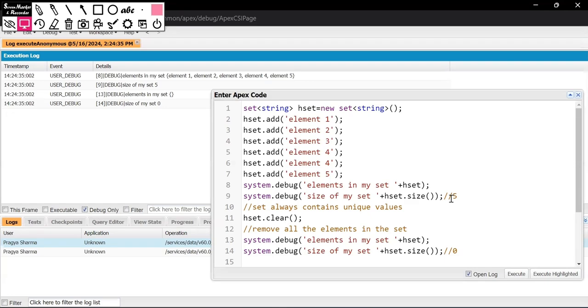After you have called the clear method, the set is now empty. There is no element in the set, and the new size is 0. So this is the clear method in set.